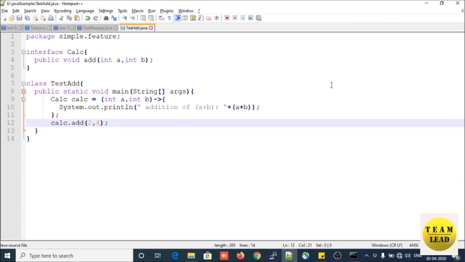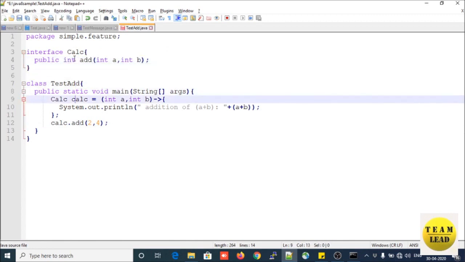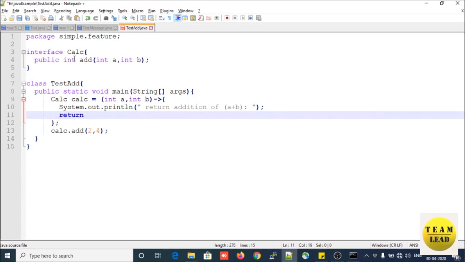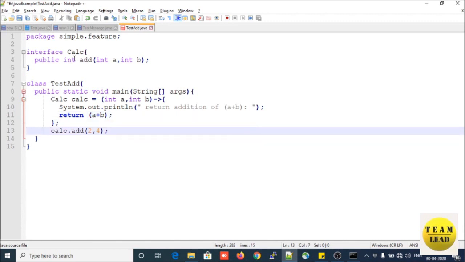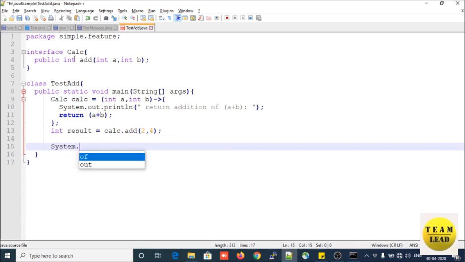If you want to return some value using a lambda expression, then how can you return it? Suppose in this example Integer is the return type here, and return addition of a plus b is return in brackets a plus b. Integer result is equal to calc.add, and let us print this result.